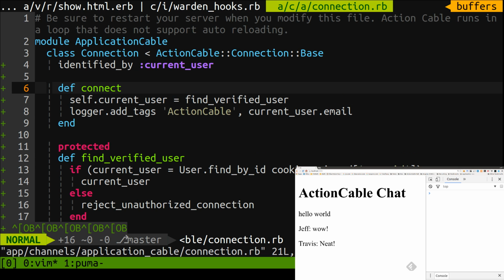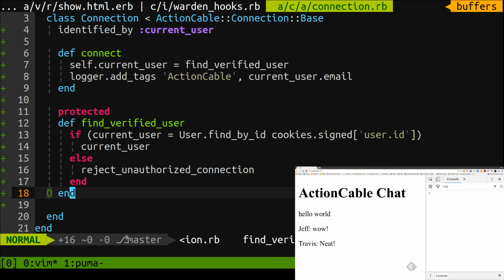Basically, on connect to the cable, we're going to set the current user, the self current user, to find verified user, and then we're going to add a logger tag so that we can see messages from each user in the console. And we're going to implement this find verified user method, which will pull the current user by ID if it's there, and then return it. Otherwise, it'll reject it. And that'll be it.